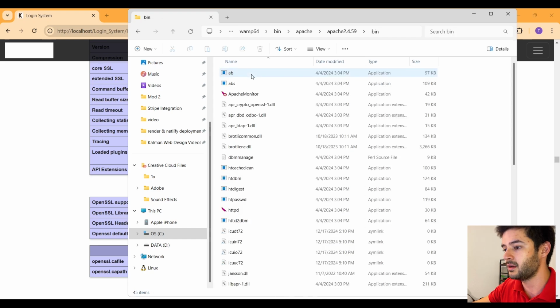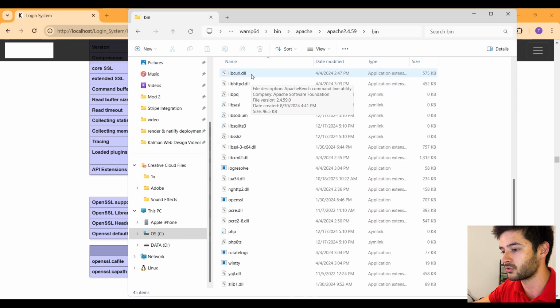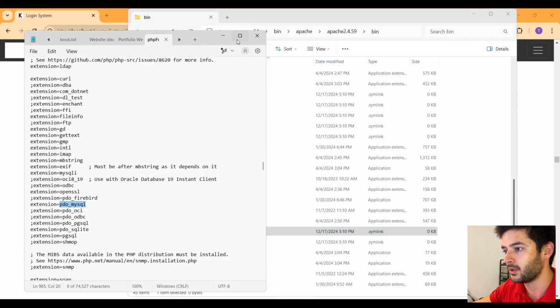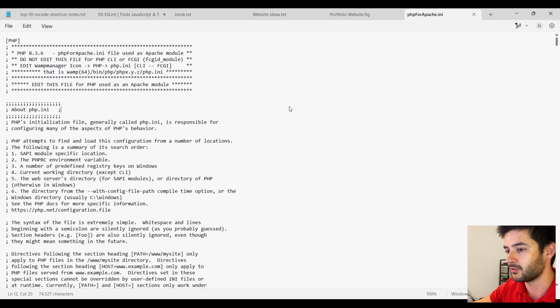Navigate to the bin, and you're going to see a PHP file down here. So we want to scroll down, and right here is going to be your php.ini file. So we'll go ahead and open this file up and maximize this. You can see that I already have it showing, but let's say you started at the top of the file here.